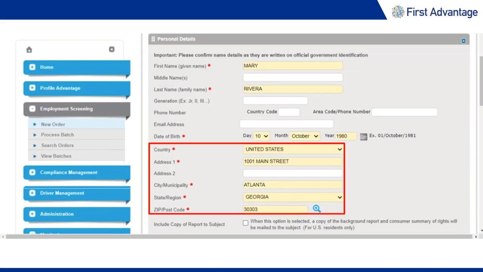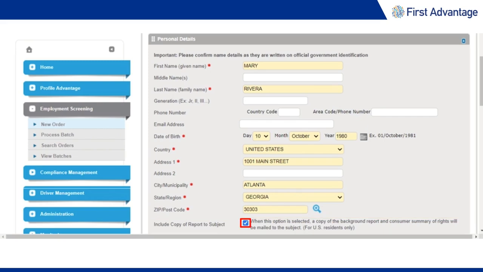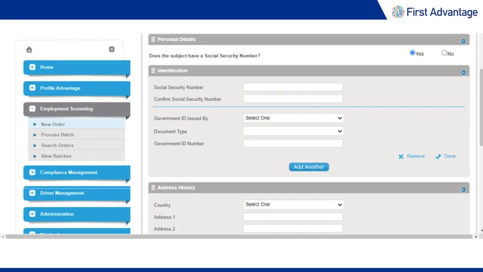enter the candidate's current residential address. If the candidate indicates they would like a copy of the background report, click the checkbox to direct First Advantage to mail the copy of the report to the candidate's address. This is available for U.S. residents only. Based on your location or search components included in the order, the Social Security number may not be a required field for the order.